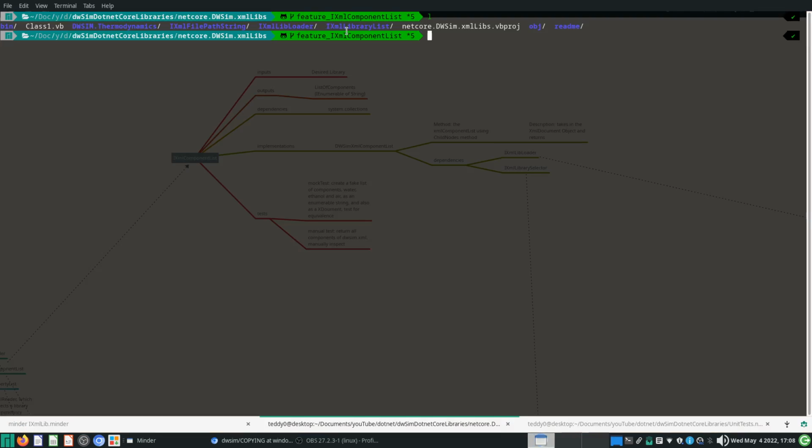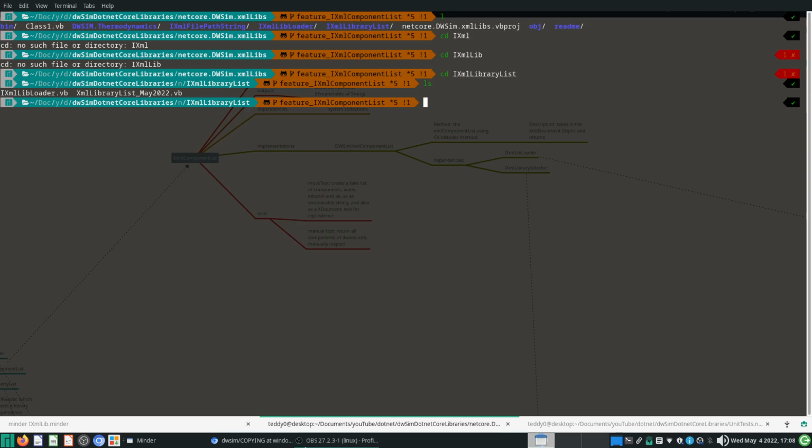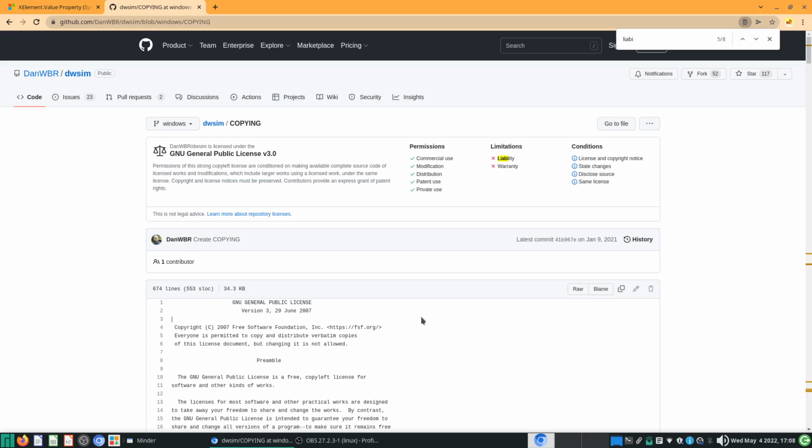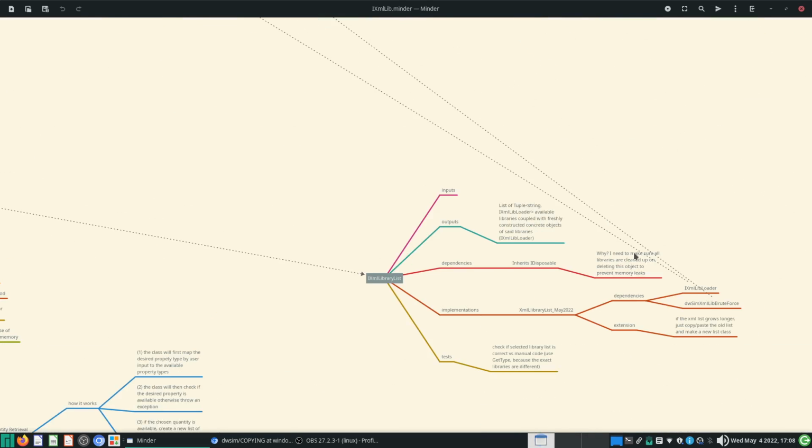So what do I have here? I have an IXmlLibraryList file right here. Let's go to IXmlLibraryList and check out what's there. What is the job of the IXmlLibraryList? If you take a look at the mind map, it inherits IDisposable. It returns you a tuple of strings, available libraries coupled with constructed objects.